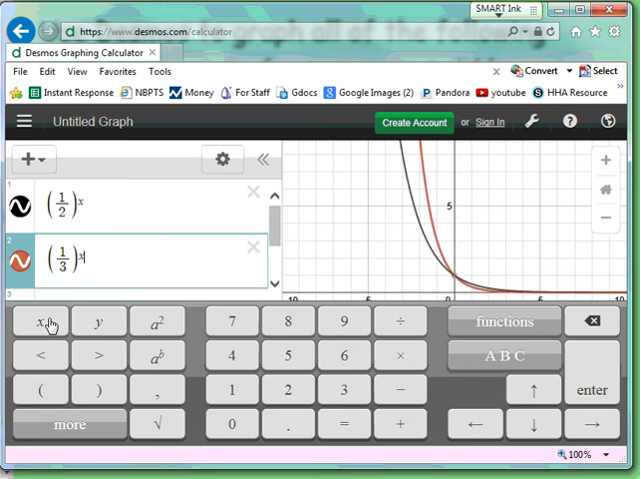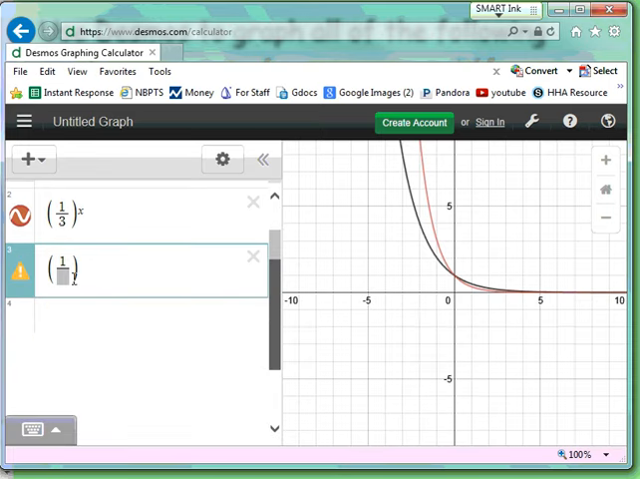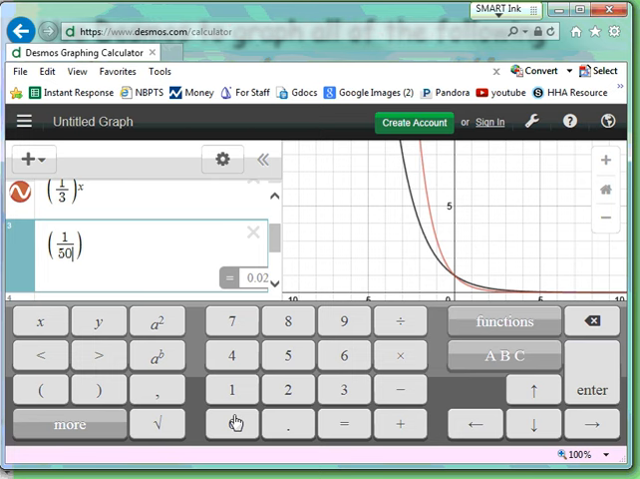So, is 1/3 a bigger or smaller decimal? That's smaller. So you see the red one compared to the black one? So if it's a smaller decimal, it what? It's steeper. So let's make a ridiculously steep one. 1/15, did you say? Well, okay. Go big or go home, I guess. 1/50 to the x.